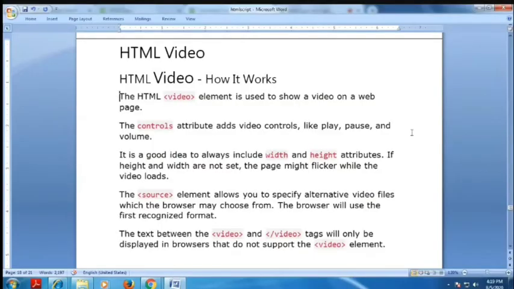How does video work in HTML? HTML video is one of the elements. This video element is used to show a video on the web page. Here it controls some attributes. You have to add video controls like play, pause and volume.